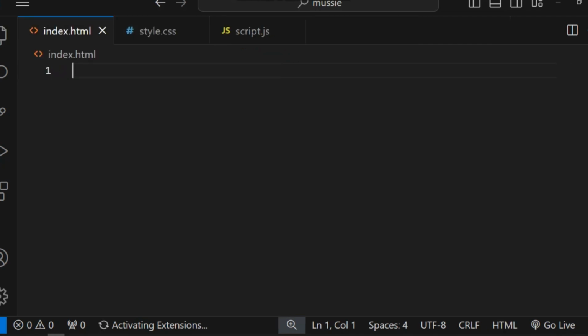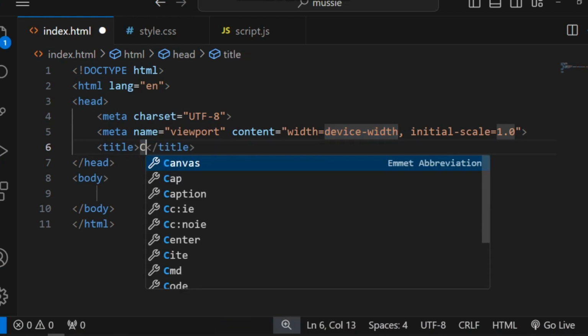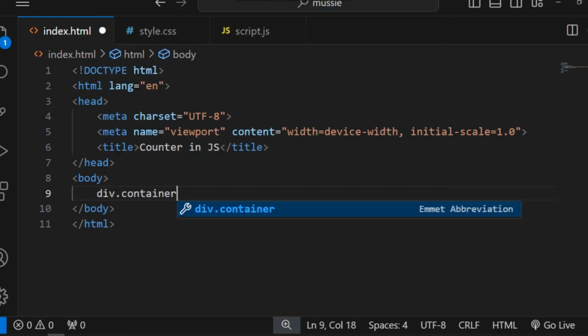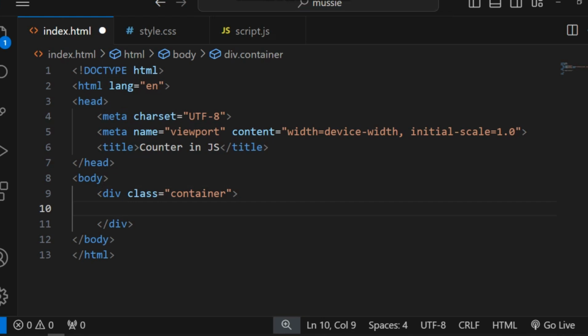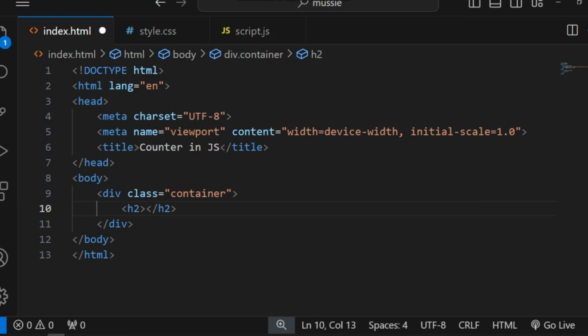And inside this index.html file, I'm going to type exclamation mark and then hit enter. This is going to give me a snippet, and I'm going to change the title to counter in JavaScript. And I'll go ahead and go to the body, and I'm going to create a container. And inside this div container, I'm going to add h2 tag for the heading. This is going to be a counter app.